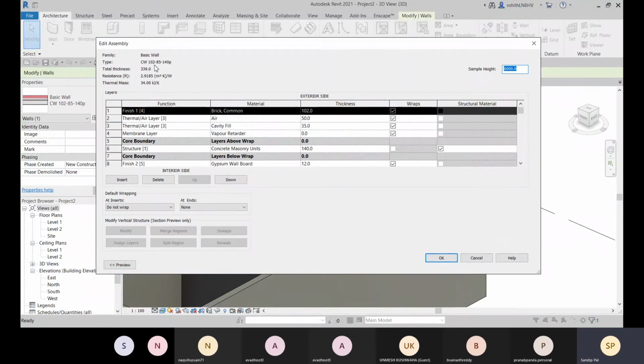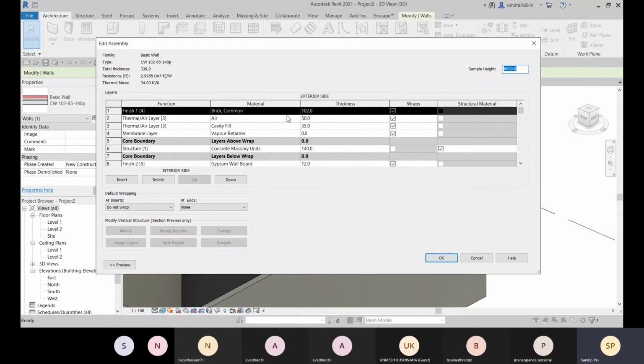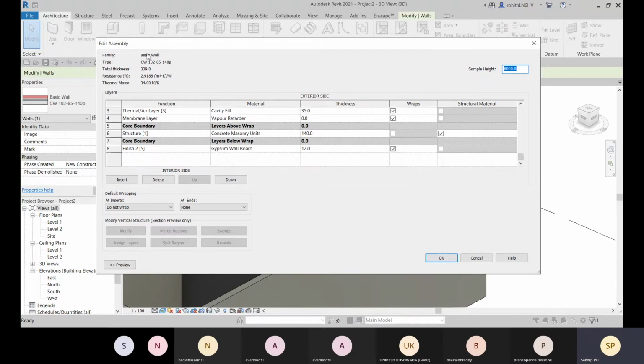So 102 is the layer. This is the 102, and then you have this 85. So for this thermal layer, the total thickness of this thermal layer, that is 85. Okay, and then 140, that is your structure layer. Okay, and for this finish we don't count actually. Okay, so if you need to count that, there you can also name it. Okay, so you can provide it.